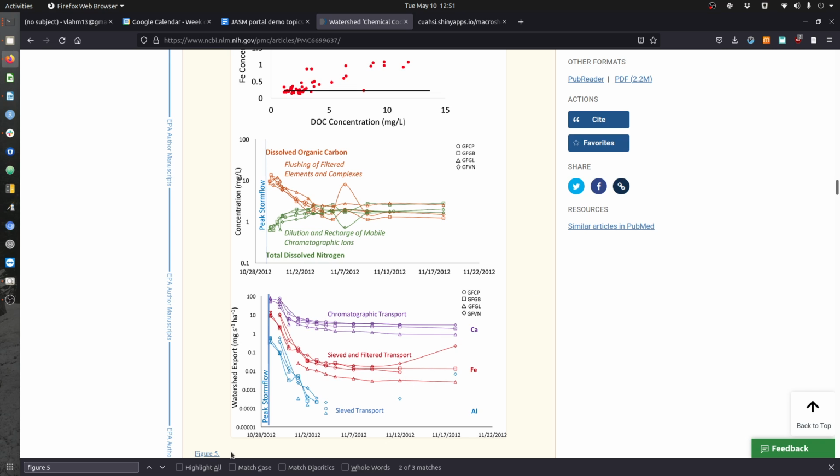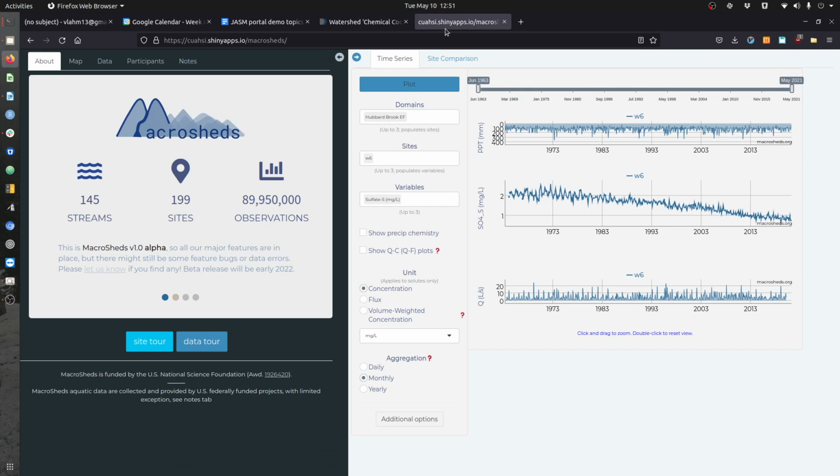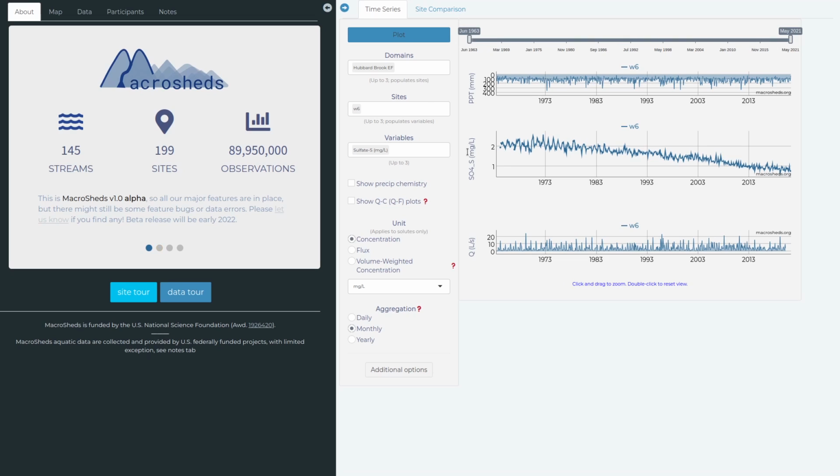I've just been reading this paper by Sujay Koshal and others that has a couple of plots demonstrating the flushing of solutes from urbanized watersheds following a storm event. And it's making me wonder if we can find longer-term effects of urbanization on solute export from watersheds. So I'll head over to the MacroSheds portal, macrosheds.org, to explore that.